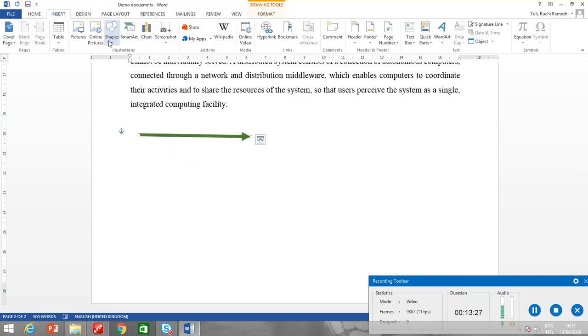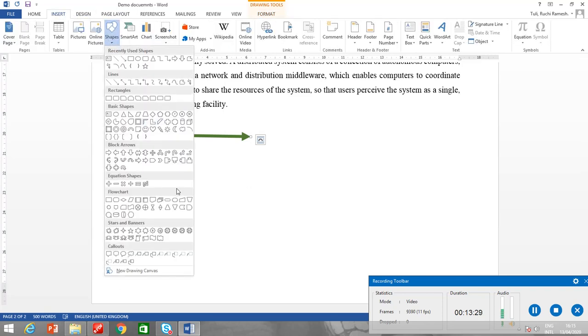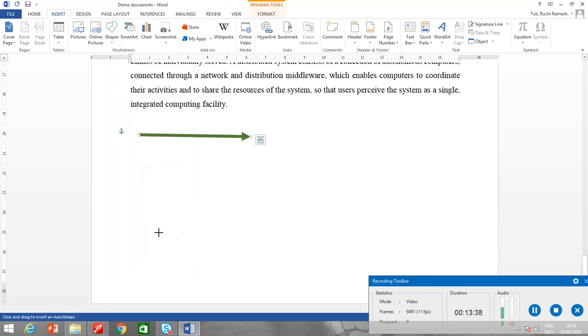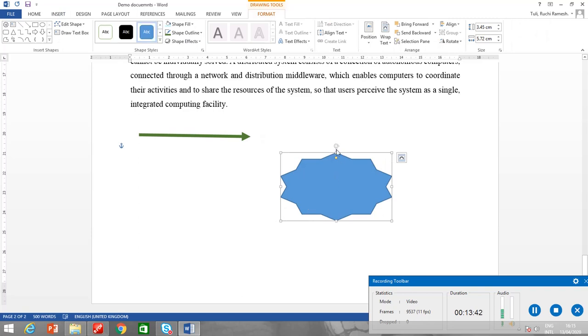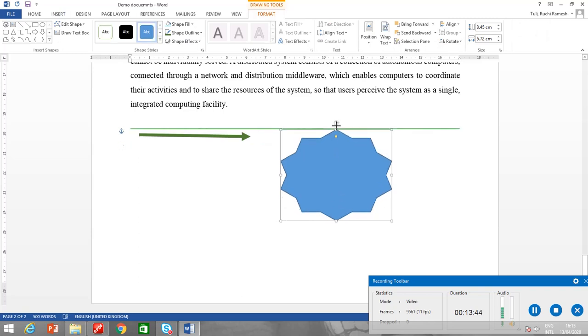Same thing if you want to insert any other shape. For example, I want to insert a banner or a star. For example here, 10-point star. Let me just insert it. So it's a 10-point star. I can increase or decrease the shape.